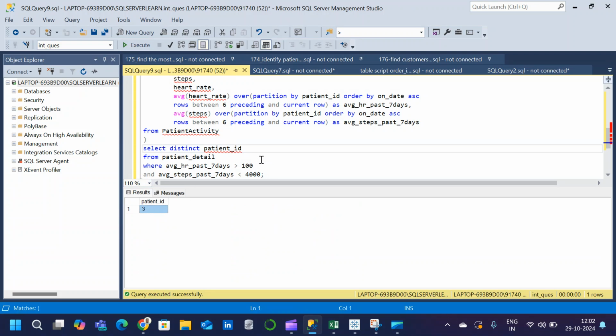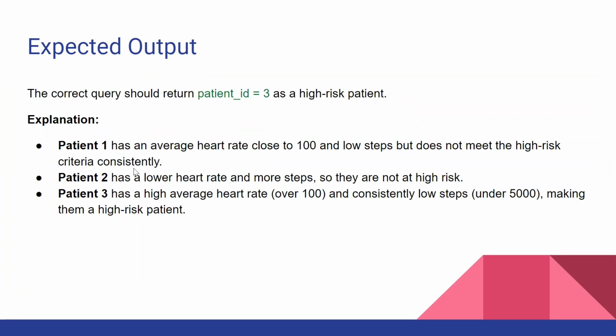Now let us go back to the initial expected output and see what explanation is given. This is the explanation given, which tells us patient 1 has an average heart rate close to 100 and low steps but does not meet the high risk criteria consistently, because when we take it over a period of 7 days it is not consistently met. Now coming to patient 2, patient 2 has a low heart rate and more steps, so they are obviously not part of the high risk patients. Now coming to patient 3, patient 3 has an average heart rate over 100, which is greater than 100, and consistently low steps under 4000.